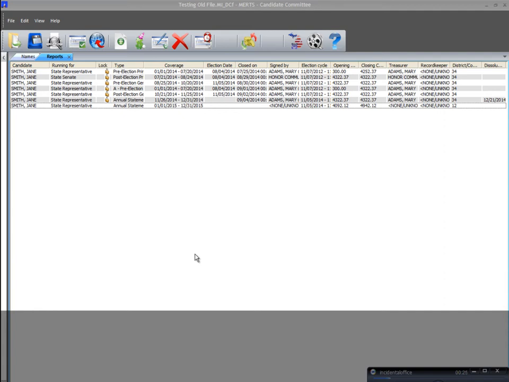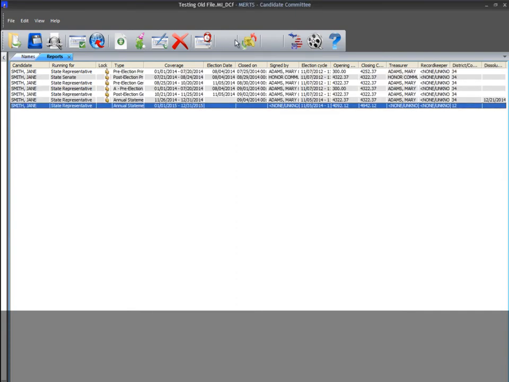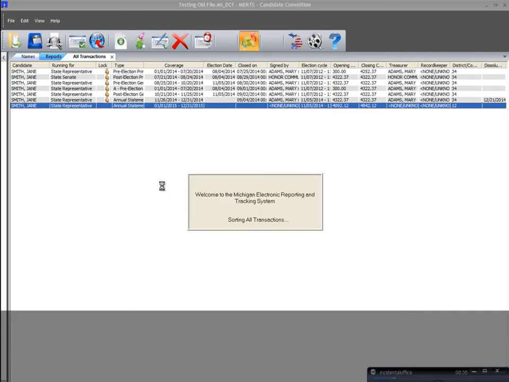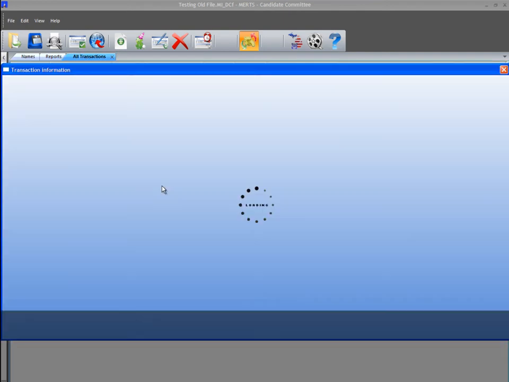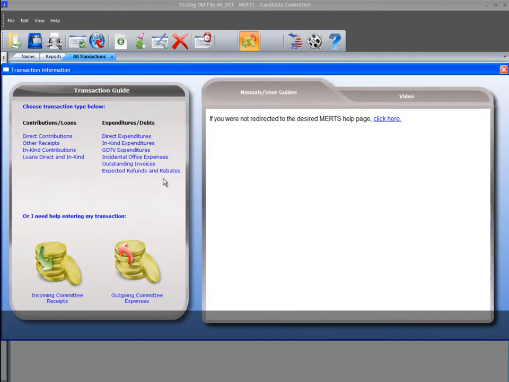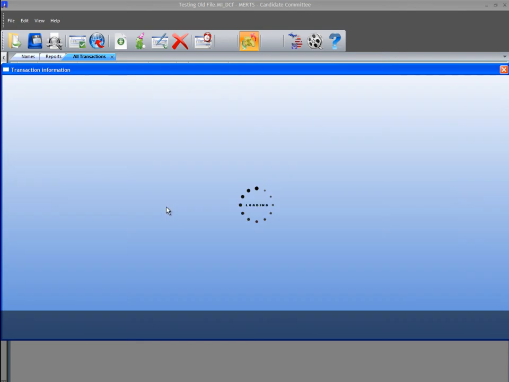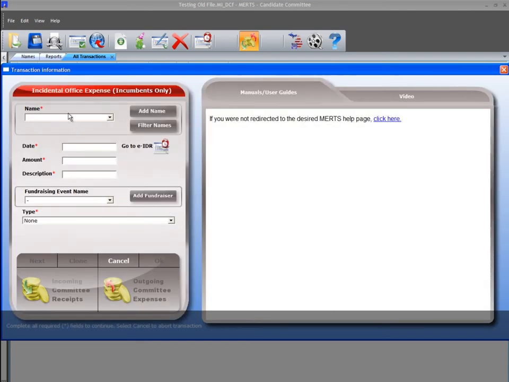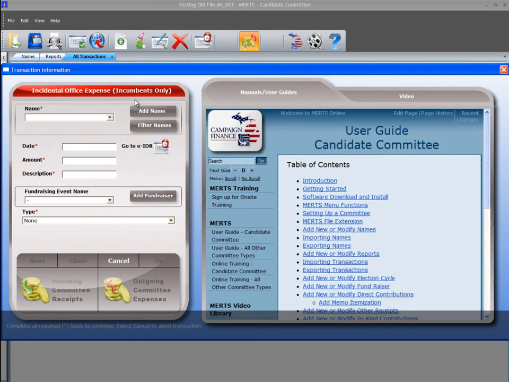To begin entering an incidental office expenditure, first select the appropriate report from the Reports tab. Select the Transaction Guide icon from the toolbar. Select Incidental Office Expenditure from the Expenditures Debts section. This will prompt an Incidental Office Expenditures information window.